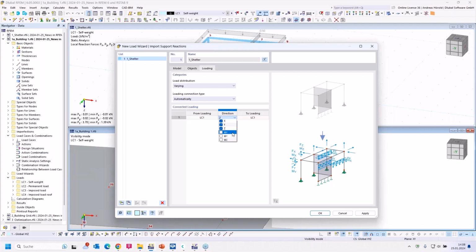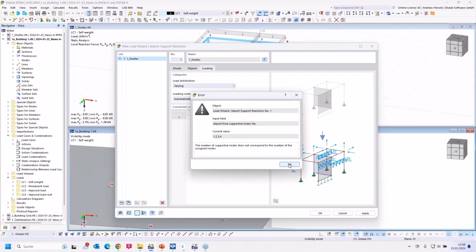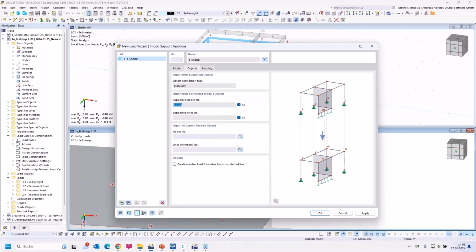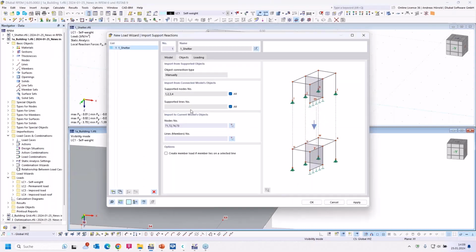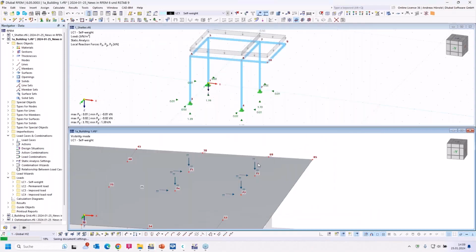You can also transfer moments if you have a rigid nodal support, for example. Okay, that's all. So, I forgot something. I have to select the nodes in the building model. So I select them in the right order. Okay, now all is fine, and I can press OK. And you see the loads, but with a question mark, they are not calculated yet.